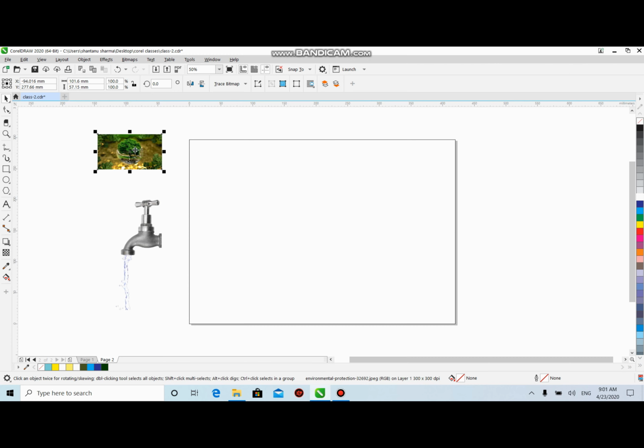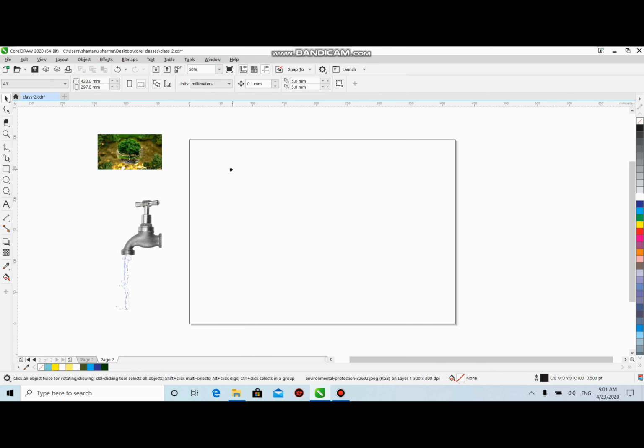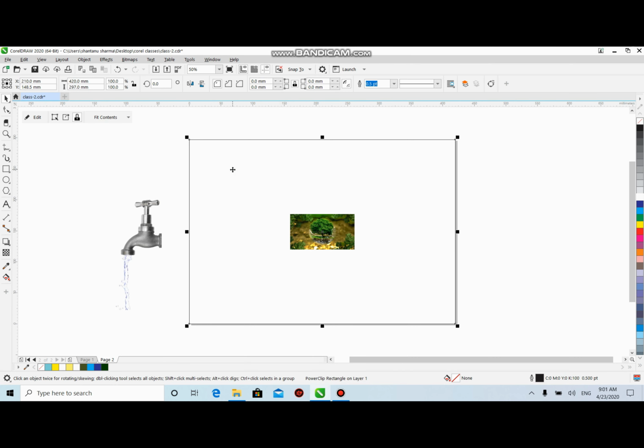So I'll select this picture with the pick tool, then I will go to the menu bar. You can see so many options over here. Here it is, object. Go to the object option. The third option is PowerClip. Click on this, place inside frame, and you can see a small arrow will appear on the screen and you will click on the page wherever you want to fix your image. I clicked and you can see that this picture is there in the working area.